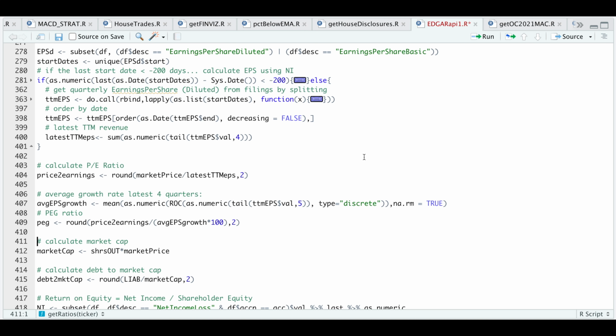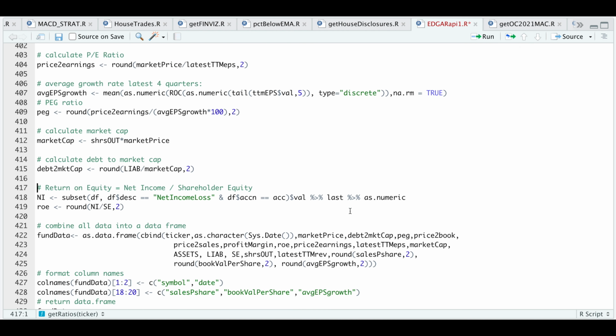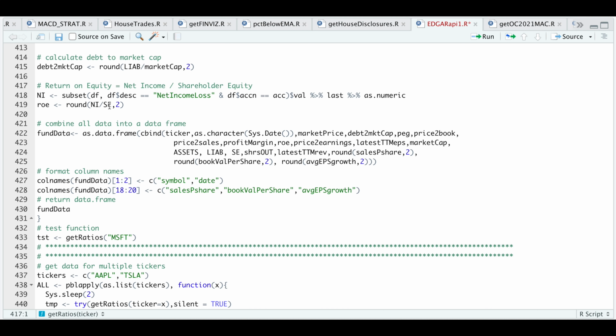Now we can also calculate our market cap by multiplying our number of shares outstanding by the market price. And we can also find our debt to market cap ratio by dividing liabilities over market cap. All right, the next thing we're going to calculate is the return on equity. So what I'm going to do is subset our net income or loss using our main data frame, getting the last observation and returning that as numeric. Once we have our net income or loss, we can divide that by our stockholders' equity to get our return on equity. And once we have calculated everything, we can then just group everything together and return that as a data frame. So that's what this line will be doing.